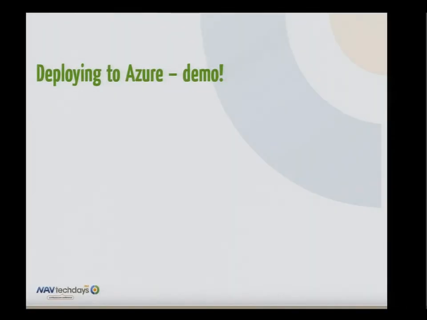Okay. Then I want to deploy it to Azure. Well, basically, it's very simple, as Jens told you just before. It's basically just a virtual machine.